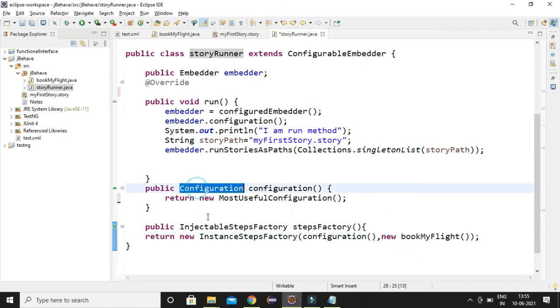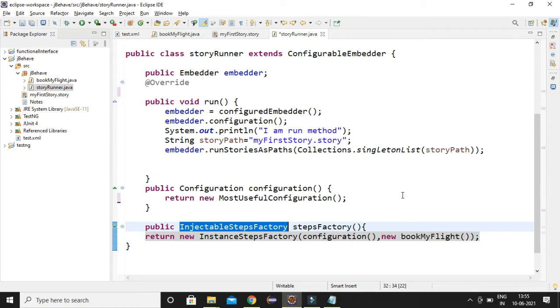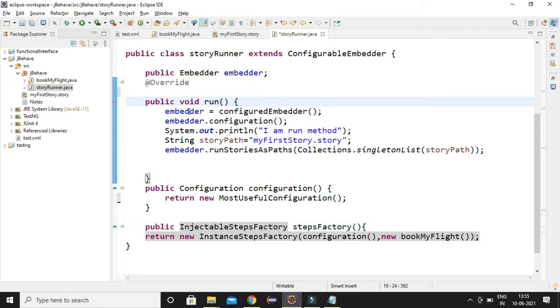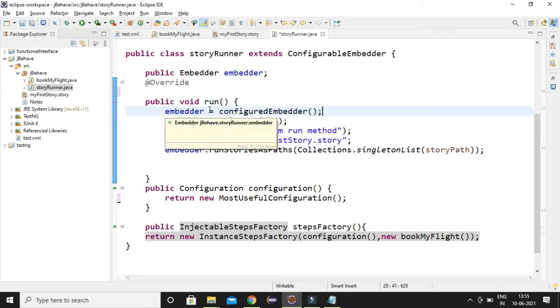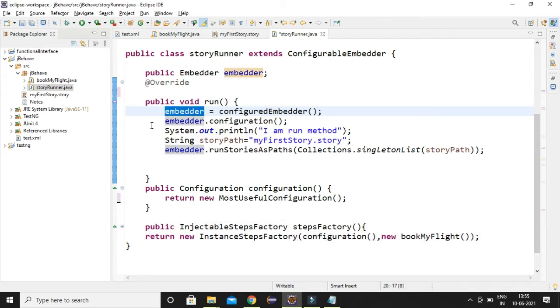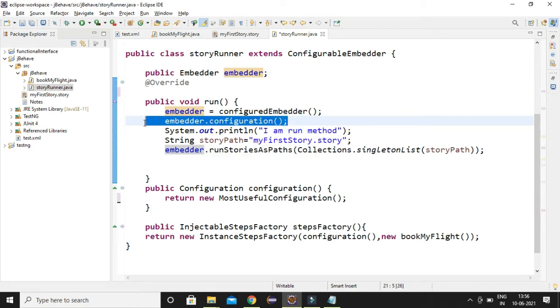Once this configuration and injectable steps factory are set up, now go to the run method, call the configuredEmbedder method. So a ConfigurableEmbedder object will be created in the embedder variable. Now using the embedder variable, call the configure method. Till here the configuration is completed. My embedder is now ready to run the stories.